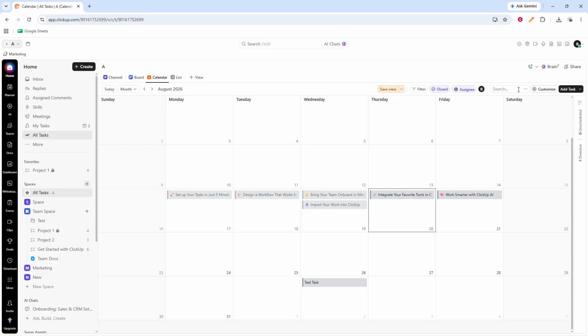Once you know where these options are, it becomes much easier to stay organized and keep track of your work in ClickUp.